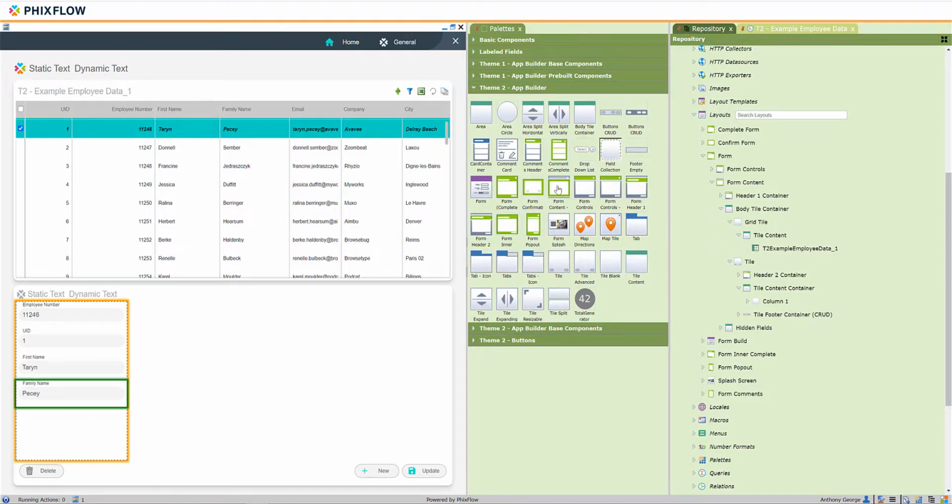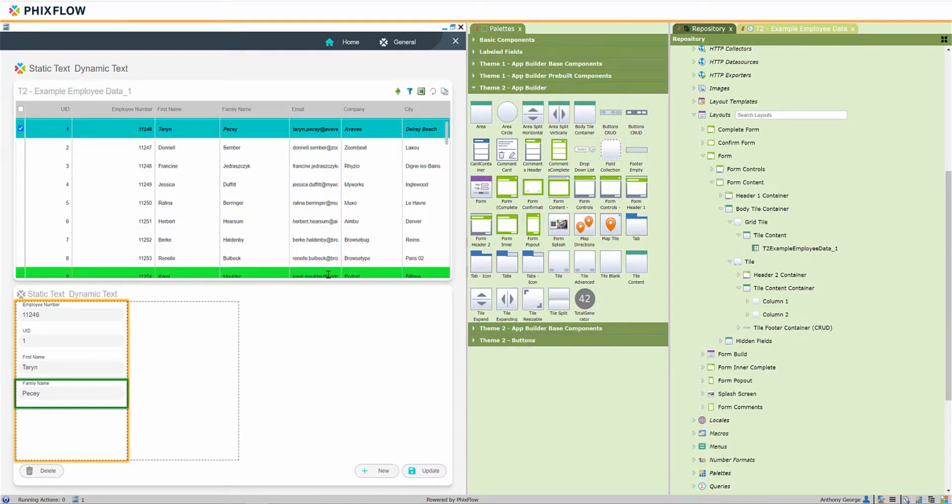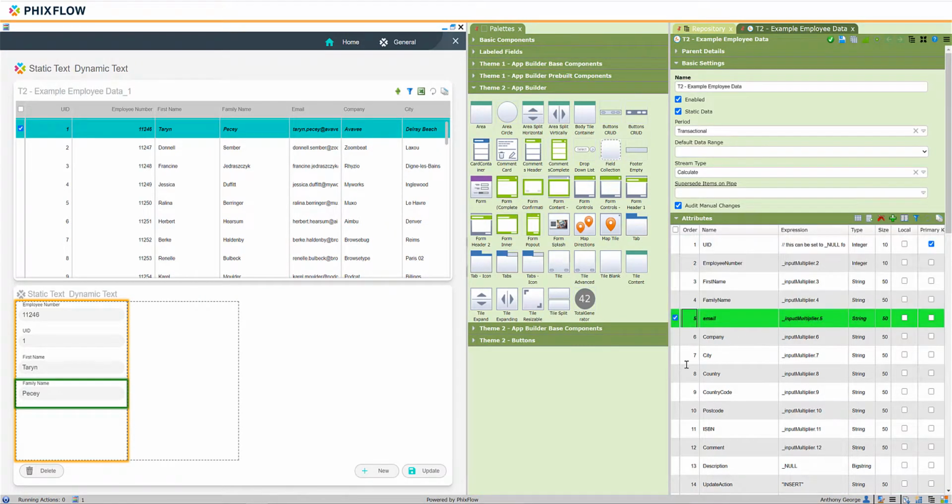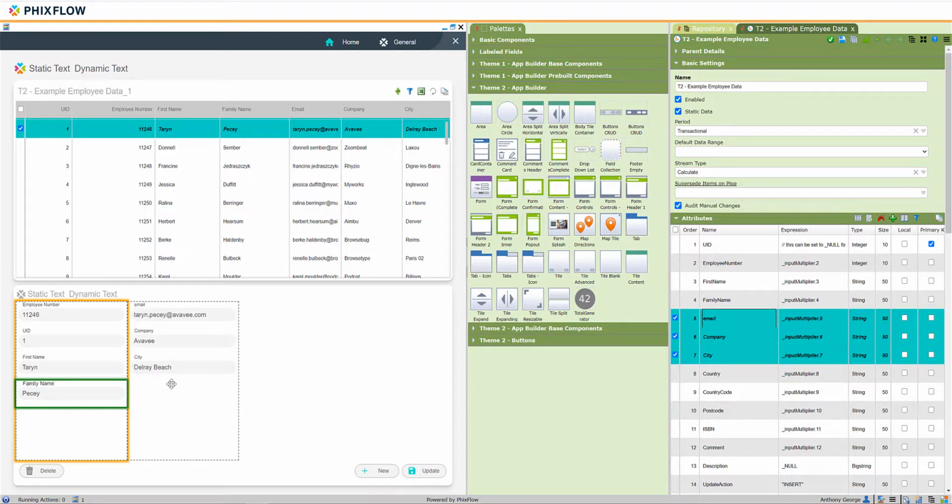So if we want to add a second column, I can drag that straight onto the tile, column 2, and add the rest of my attributes. Now this is useful if you want to group up your attributes. You can add a third column and set it to auto size to take up the available space.